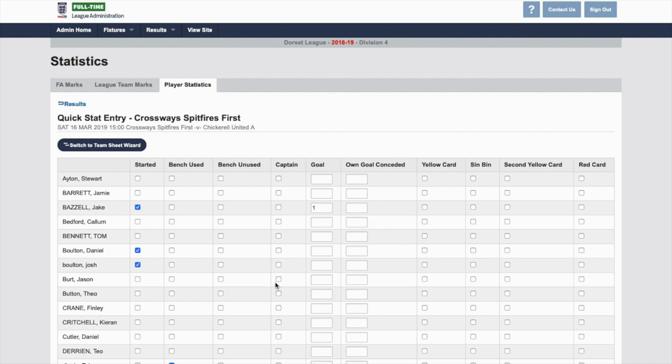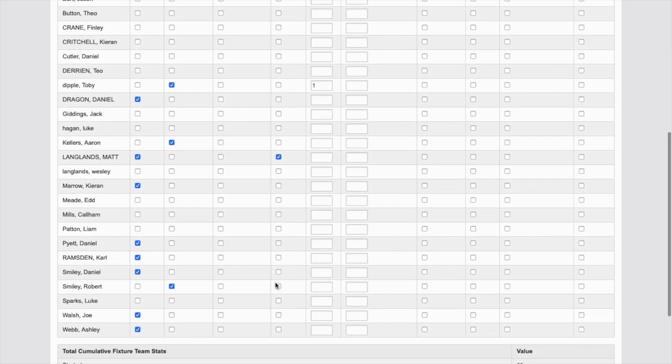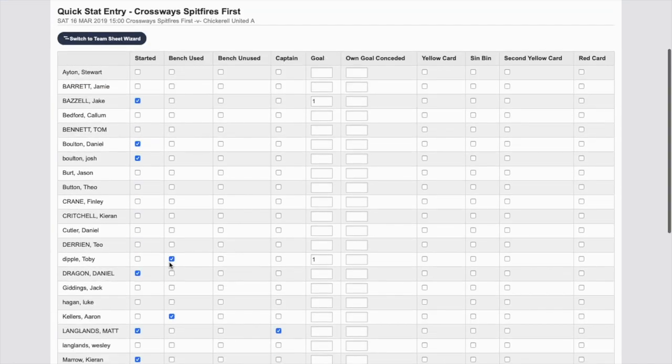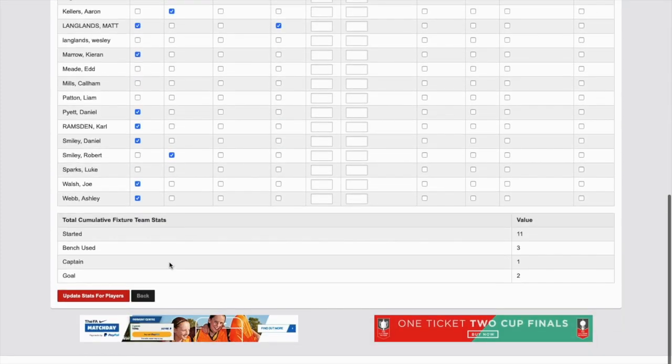And you run update for players. That's all you need to do, is click that, as the dog shakes over me. Started 11, bench used 3, captain 1, goal 1. Okay. And then it's grayed out, but I can go update player stats again. No harm in clicking it twice over. Right, let's complete that part of the section.